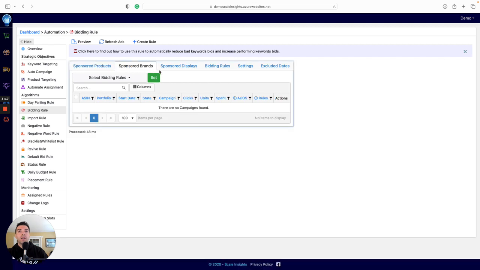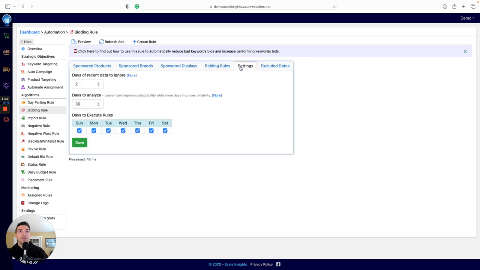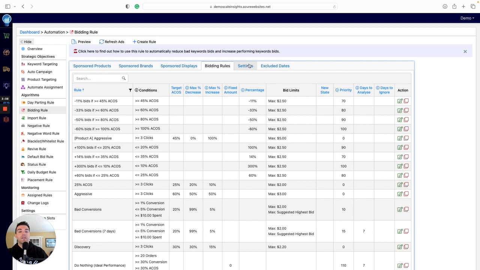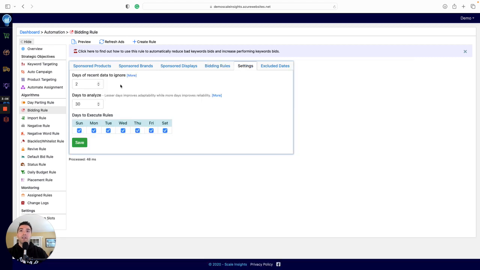So yep, you're just going to get a repeat of this dashboard on sponsored brands, sponsored displays. Let's go over to settings. These are default settings. They can be overridden when you create specific rules, but by default, you can choose what you want Scale Insights to do.